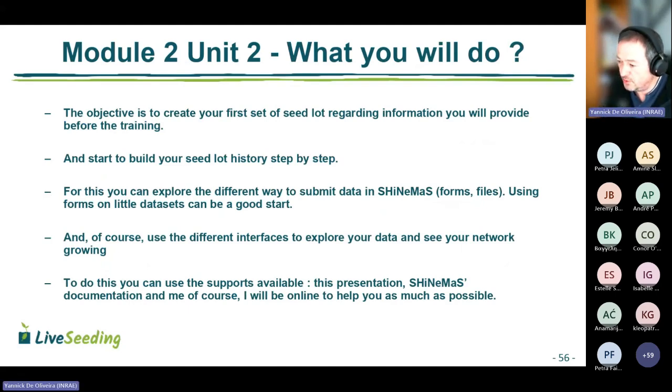And to do this Bring Your Own Data Day, you will have a set of supports available. So this presentation that I will send to Petra, so maybe Petra, you can confirm me that I will give you the support today, and you will be able to provide to the different attendees.